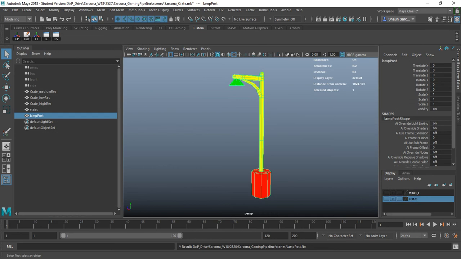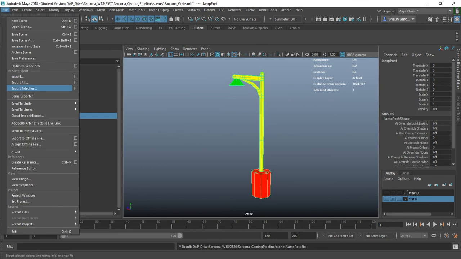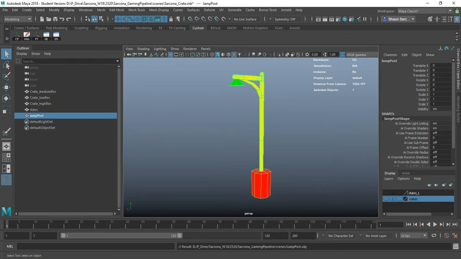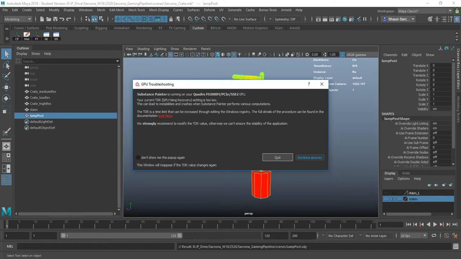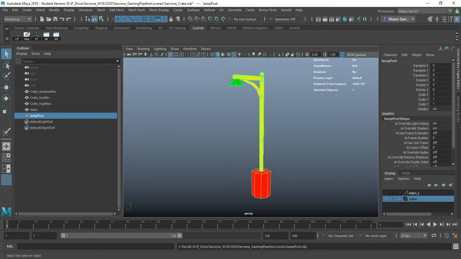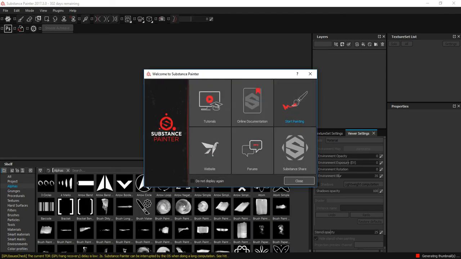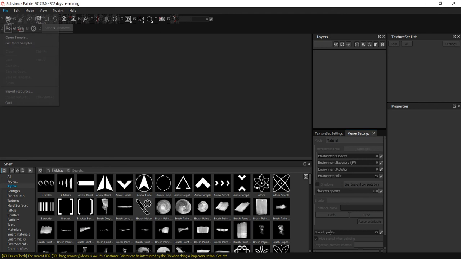I'll try it as both just to see which one works. All right, so this process is going to be 90% the same as what we've done before. Another version of Substance, holy cow. I export it as an FBX and then as an OBJ.